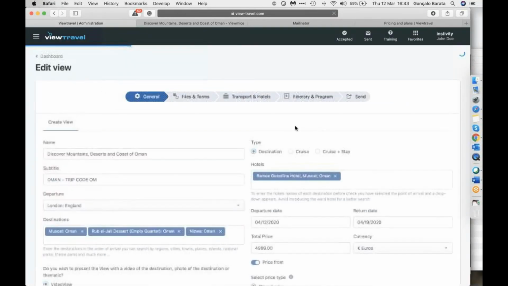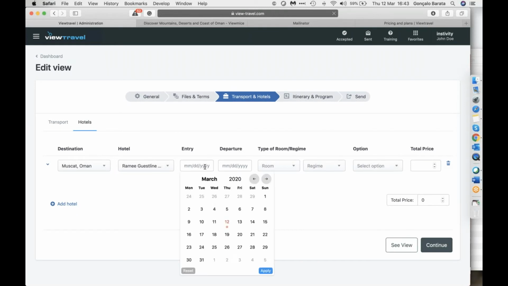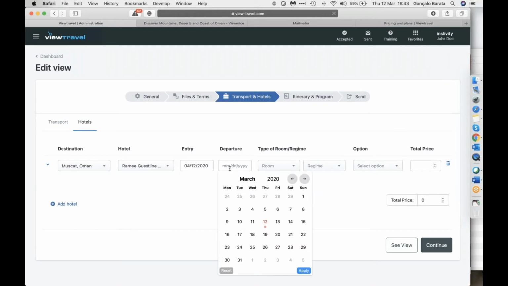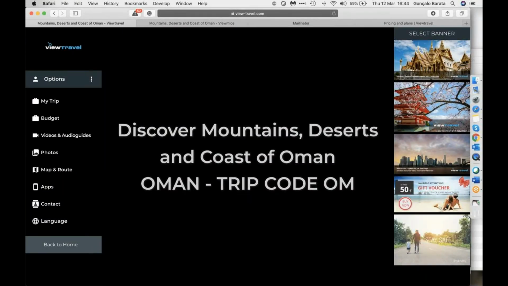Let's go again to Edit View, Transport and Hotels, and the entry date will be the 12th of April, and I will depart on the 13th of April. It's a standard single room, and I'm just going to have bed and breakfast. I'm not going to add any price because I don't want to. Let's see the view. This is a way of checking if the information that you are adding to the system is okay.